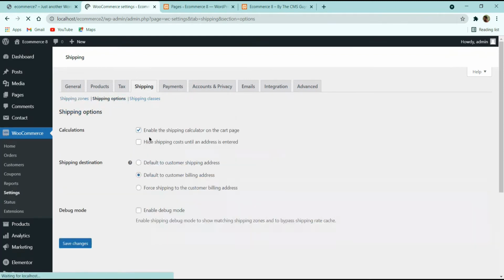Now here in this shipping option, you can see enable the shipping calculator on the cart page, so that the shipping will be calculated on the cart page only. And then default to customer, and the rest of the things are okay. Now click on save changes.